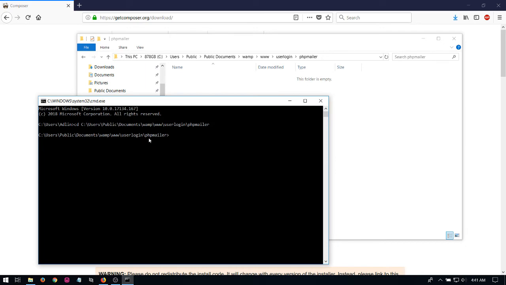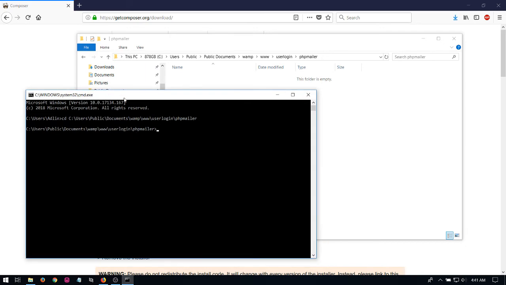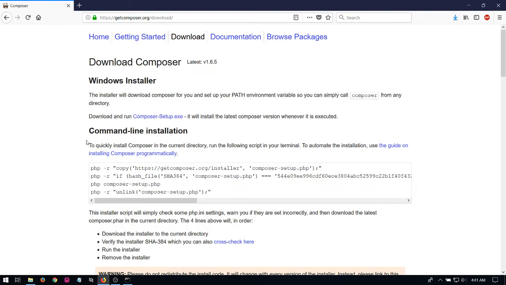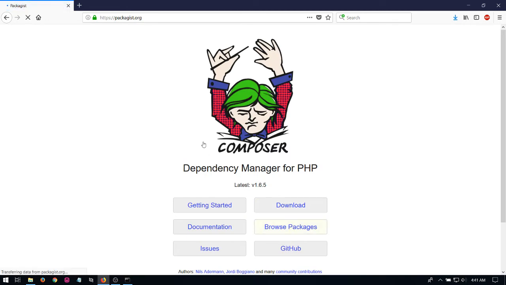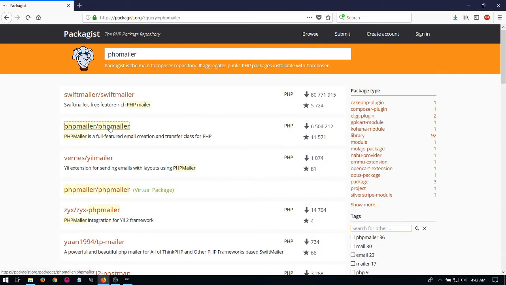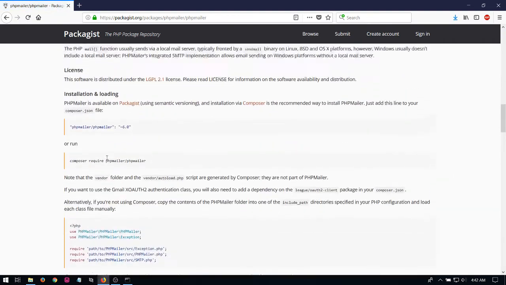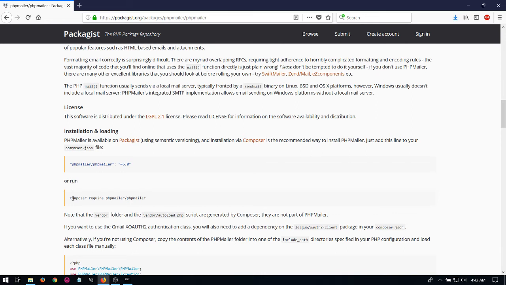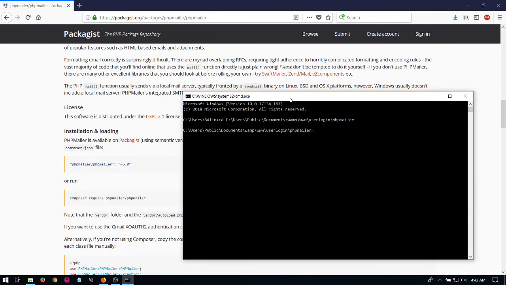Okay, so now that I'm in the PHP Mailer directory in my command line window, I'm going to download the PHP Mailer package. So I'm going to search for that package. Here you can see to install the package you use Composer, and this is what you type in the command line. So type composer require phpmailer/phpmailer. Okay, so now Composer will download the PHP Mailer package.